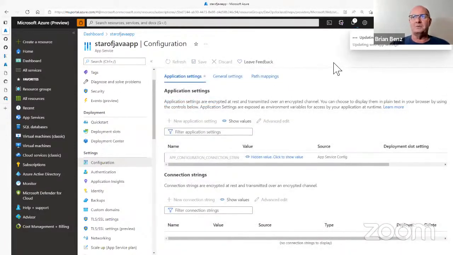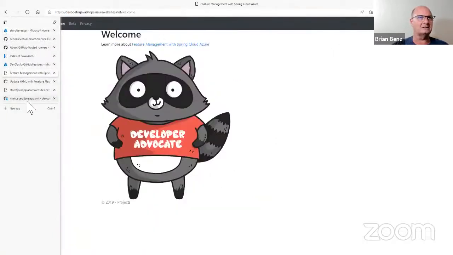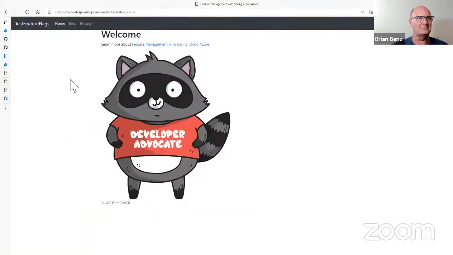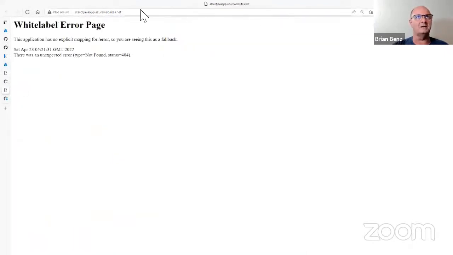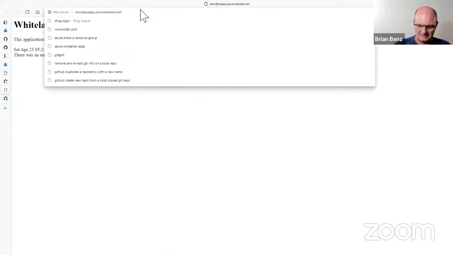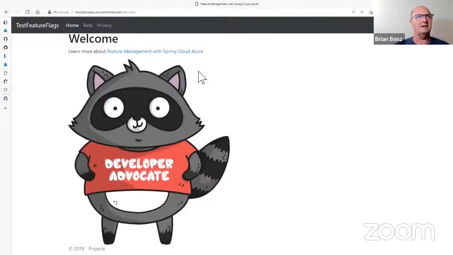Now the actual app will work. We're going to get a different error message this time because I'm not in the right directory, but in a second here, it should be operational. That's the one that we showed at the beginning. This is the one that we just updated. Yeah, so now we get the whitelabel error page. Now if I do /welcome, we see it, yay.